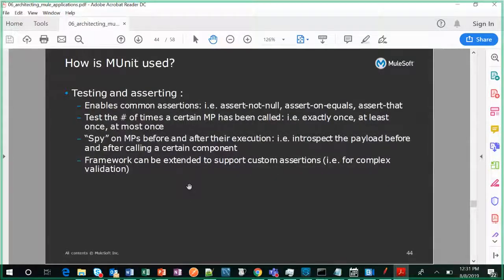While testing, you can add multiple assertions. An assertion is something like you assert that, out of the testing, the payload will not be null. And again, this is Mule 3. In Mule 4, there is nothing like assert not null or assert not equal. They have combined all the asserts and put them in one assert scope. You can spy into the message processors and execute them and introspect what the payload is, how it is handling, and all these things.